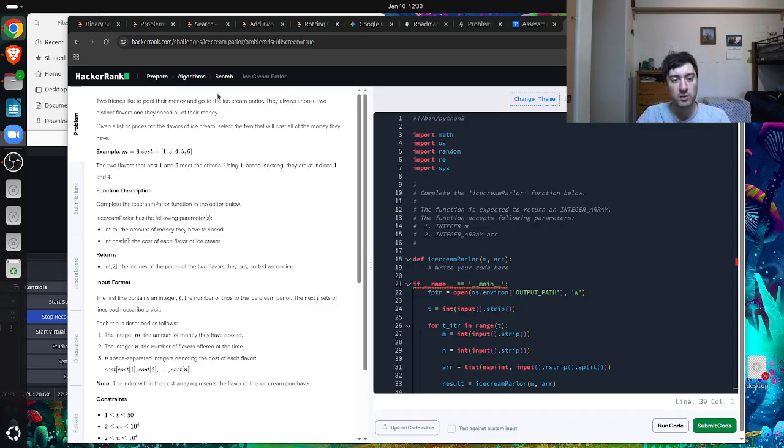Okay, given a list of prices for the flavors of ice cream, select the two that will cost all the money they have. Okay. They always choose two distinct flavors.